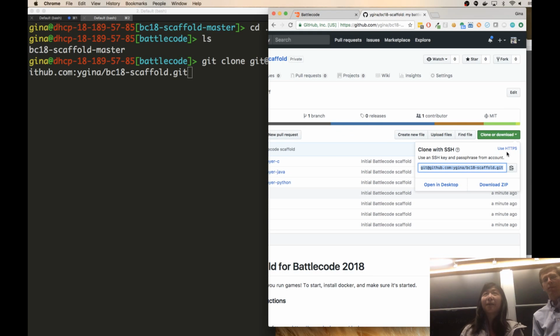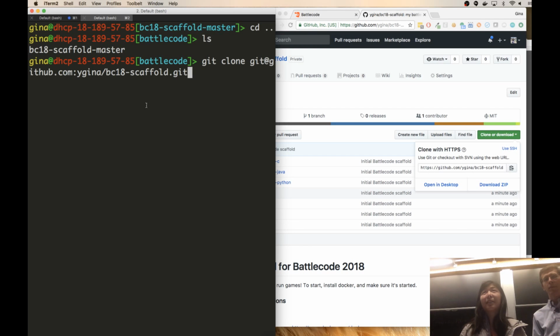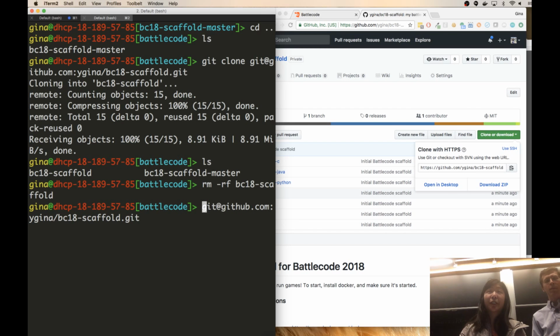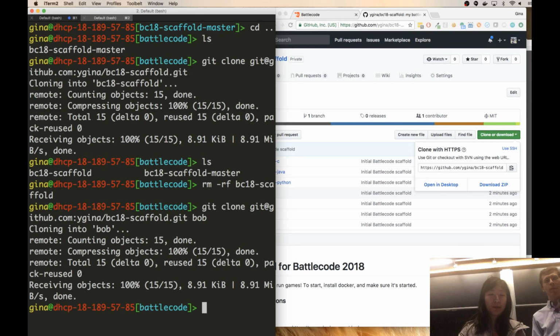If you haven't set up your SSH key yet, you'll probably have HTTPS, which is basically the same thing, except you have to type your username and password sometimes. So I'm going to git clone this into here. Oh, sorry, I'm going to delete that. If you do Control A, you'll go to the start of your line in the terminal, which is helpful. So git clone. And then if you do Control E, you'll go to the end of the line in your terminal. So git clone, I'm going to clone it into a folder called Bob, because Bob is my teammate.